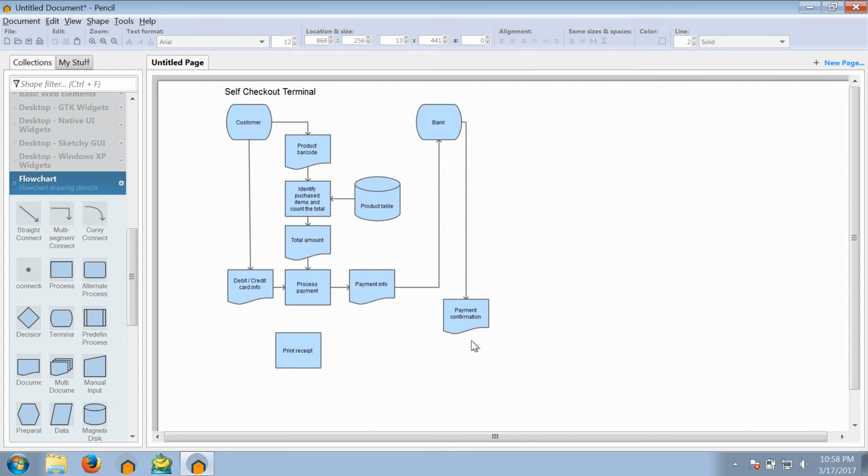Okay. So based on the payment confirmation, there are a couple of possible conditions. The first one is the payment is approved. The second one will be maybe the payment is not approved. Maybe there is a case where there is insufficient funding on the debit card or the credit card has expired, or some other reasons. We don't know.